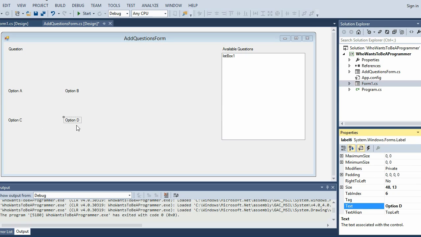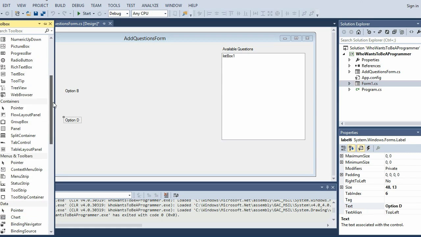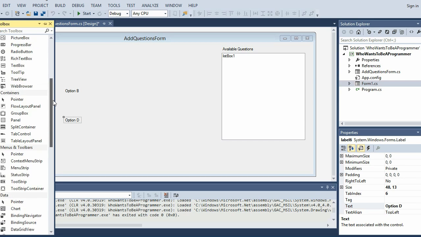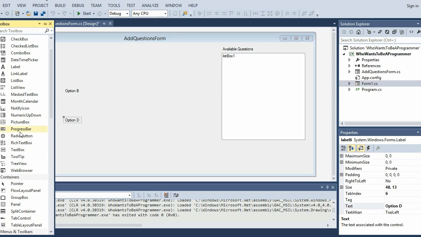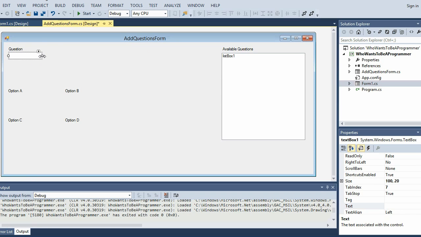Now, these are the labels. Of course, the user cannot write what you want to write on top of a label. What we want is a text box. So the labels are just guides. They let the user know, okay, this is where you write your question that you want to add. This is where you put the options. So let's look for a text box. Here's a text box. So we're going to put that text box there.